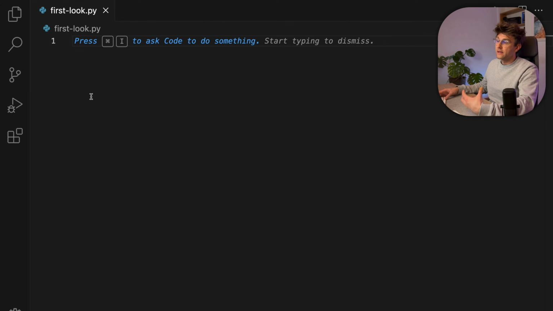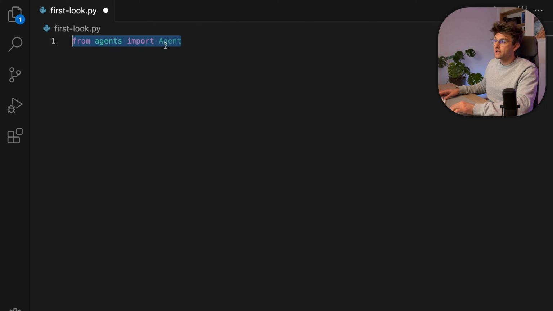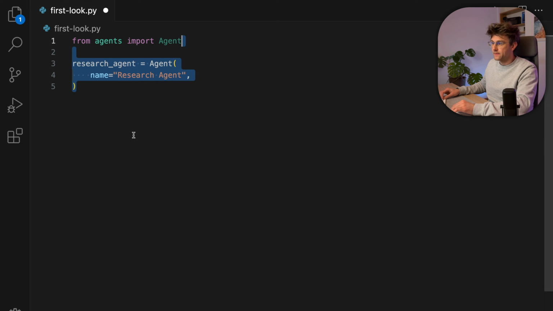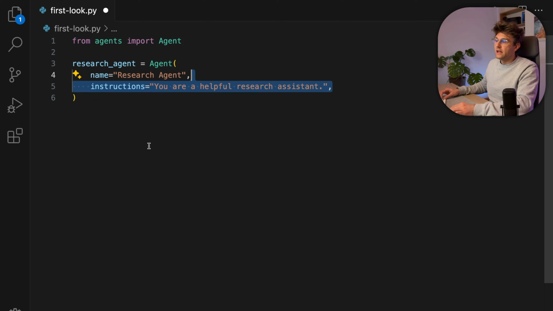So inside the Python file, let's first import the agent object from the Agents SDK. With that, we can build our first agent, which will be a research agent. We can give it a name that is unique and identifies the agent itself. And then we will give it instructions, which we can otherwise think as system prompts. In this case, it's a very simple one, saying you are a helpful research assistant.